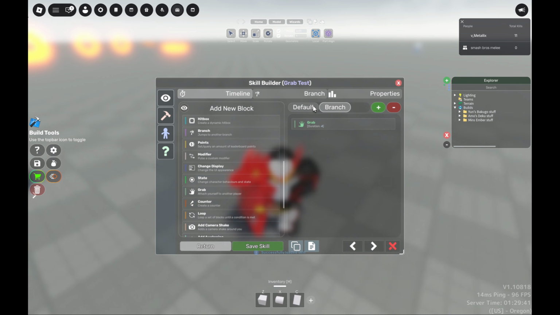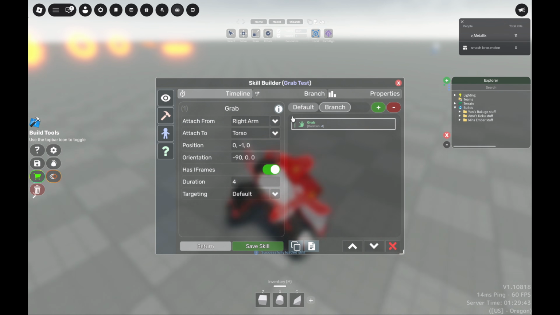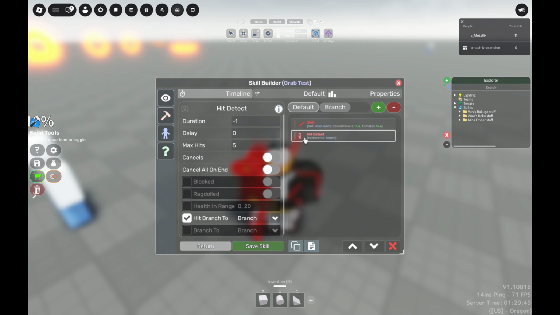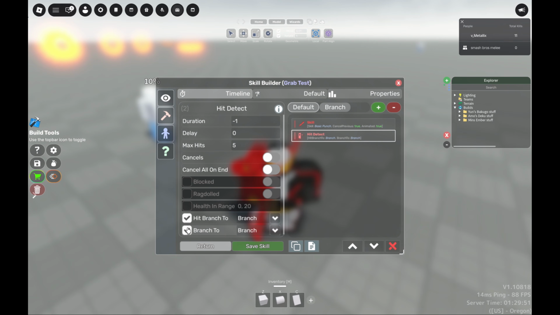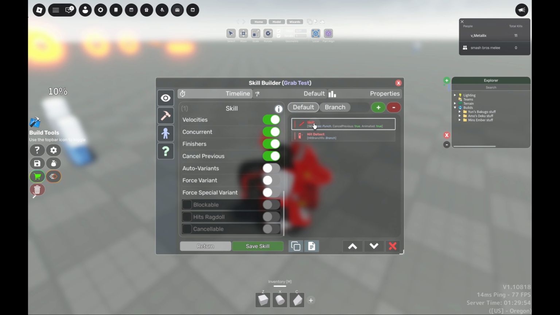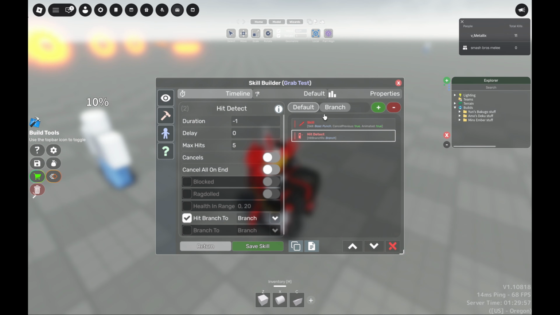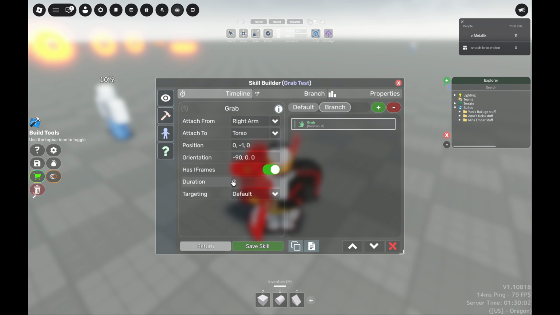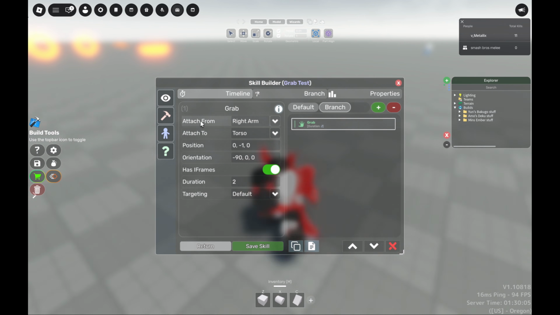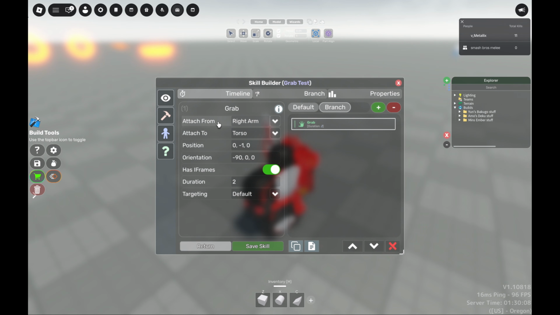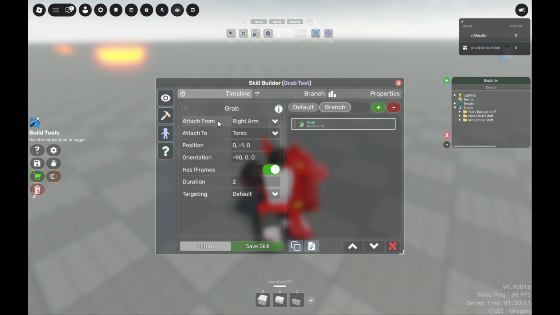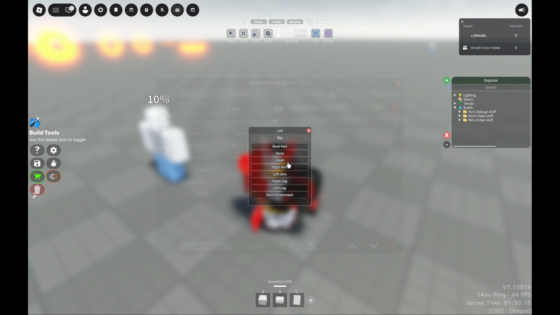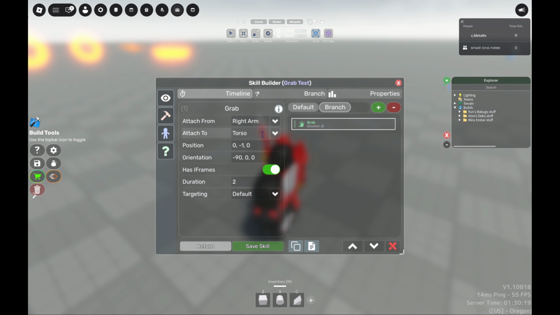Okay, so grab. I was just recently testing this stuff, so I already made an entire skill for it. What you want to do is you need a skill, and then you add a hit branch to that skill, so that whenever the skill hits someone, it'll activate this branch, and this branch here is where you want your grab to be. Now, let me just set this to 2 for testing purposes. So attach from is the limb on your body that you want to grab the person. If you set it to head, then it'll make that person attached to your head, or right arm, it'll make that person attached to your right arm.